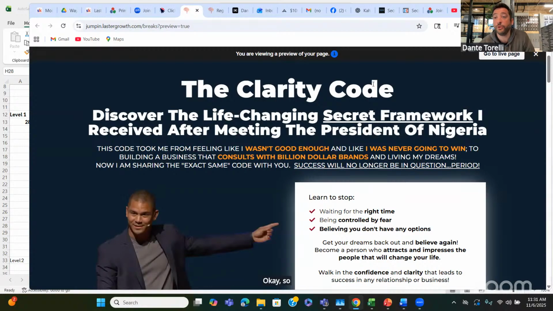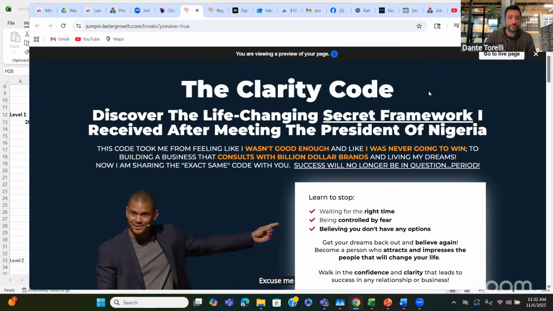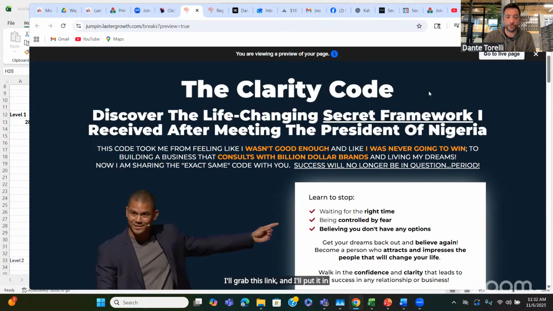Okay, so as you look at selling online, that's a sales page. That's a sales letter. That's a long form sales letter. Specifically, that's a VSL, a video sales letter. The page that I'm looking at right now, gang, is sellingonline.com. I'll grab this link and I'll put it in the chat for you. Russell does amazing with this funnel. But it's a video sales letter, and Russell is great at VSLs. Russell always makes VSLs work.